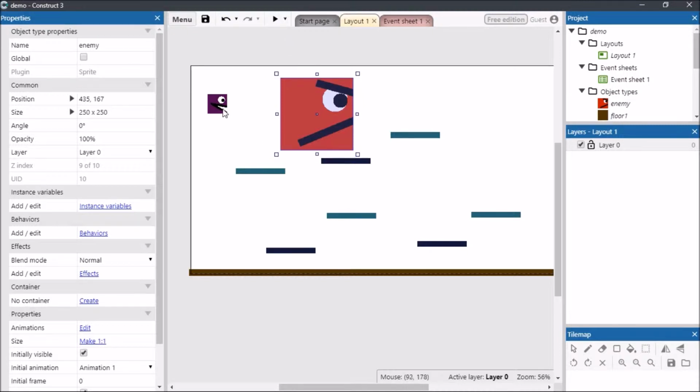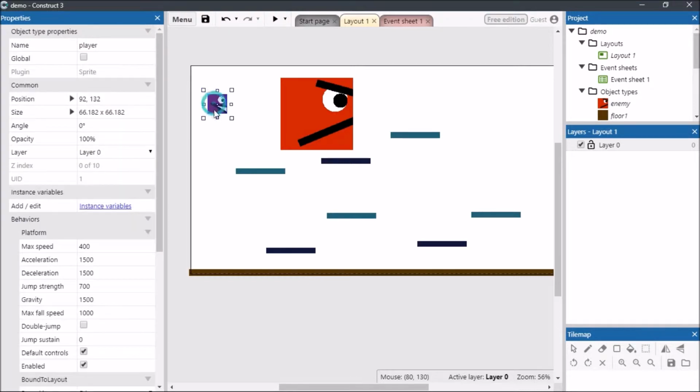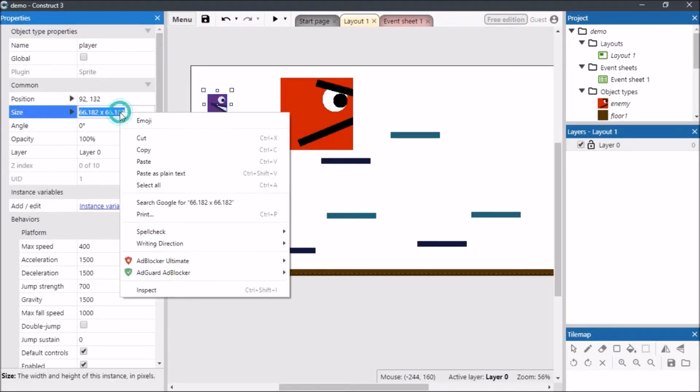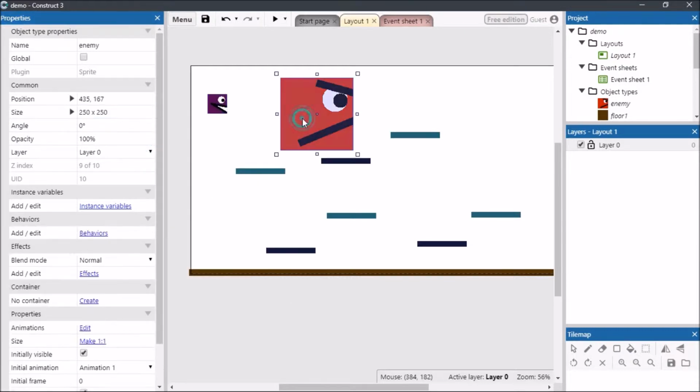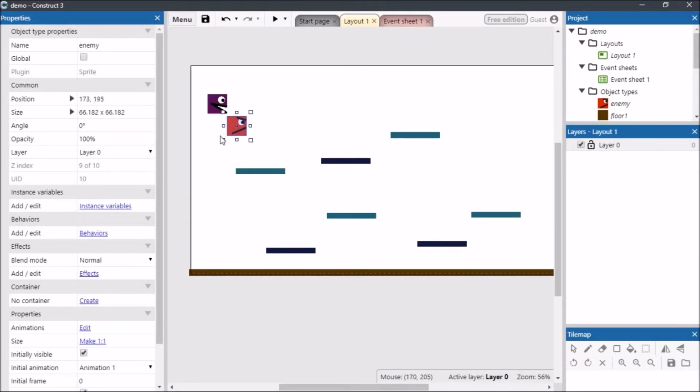If you want your enemy to be the same size as your player, just click on your player, copy the size, click on your enemy, and then paste the size that you copied, enter. So you will have the same size.